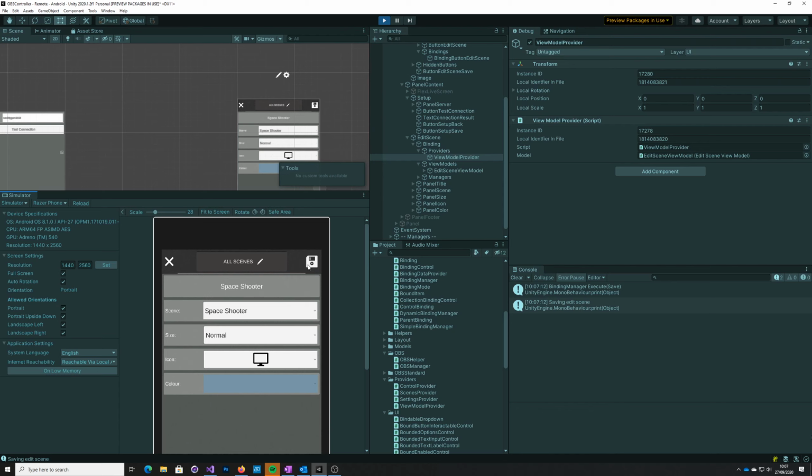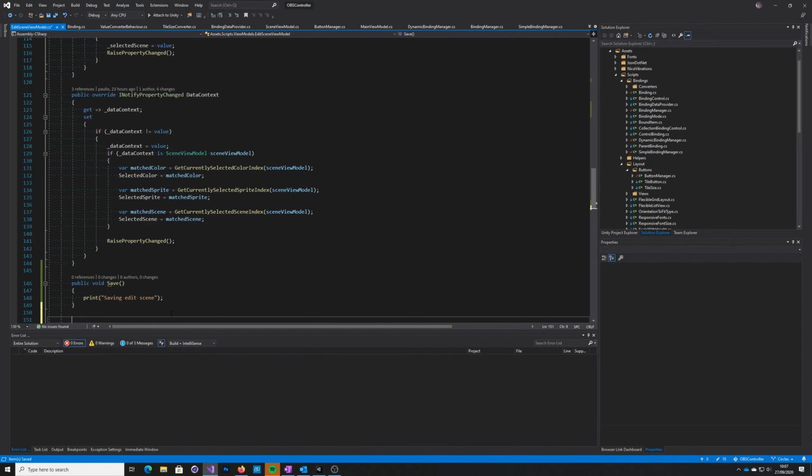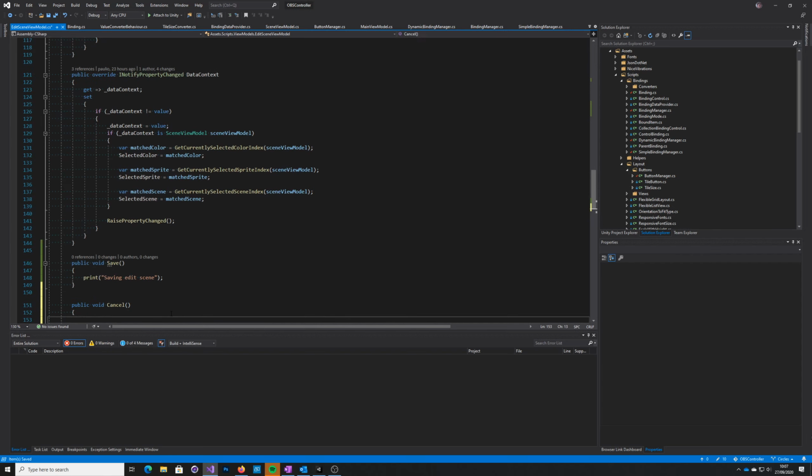Not sure when this thing is going to be disabled. And actually, let's just check the cancel. Could not locate a method called cancel. Okay, so I need to do something there as well. So public void cancel. And then we could probably just do the view manager instance. So go back.